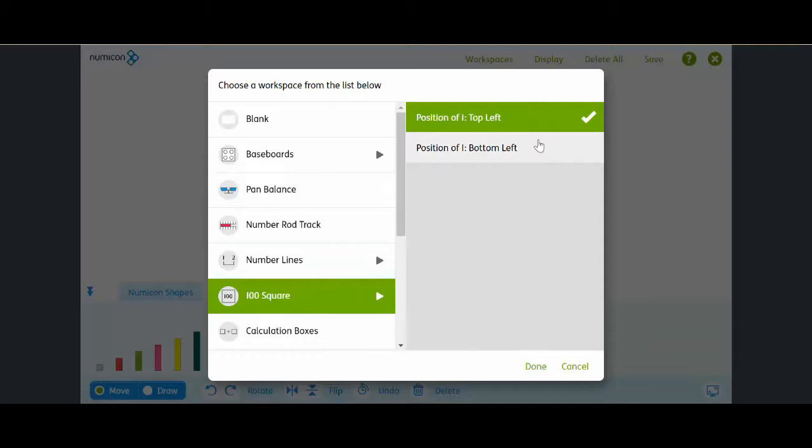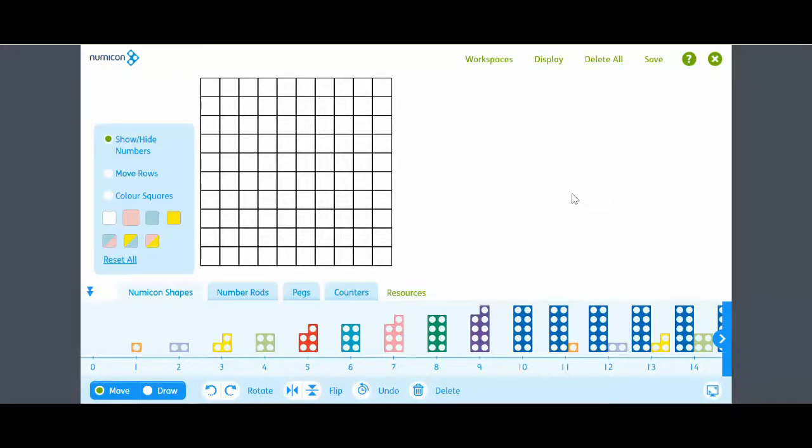Okay, the 100 square is next. Okay, so when I come in here, you've got a few options as to what you want to do. So you can either show or hide numbers, you can move rows, or you can color squares. So let's start with the show and hide numbers. So with this, I can simply click on each square and it will show a number. To do it quickly, I can just run my mouse over. So say, for example, I wanted to show just the first 3 cards.